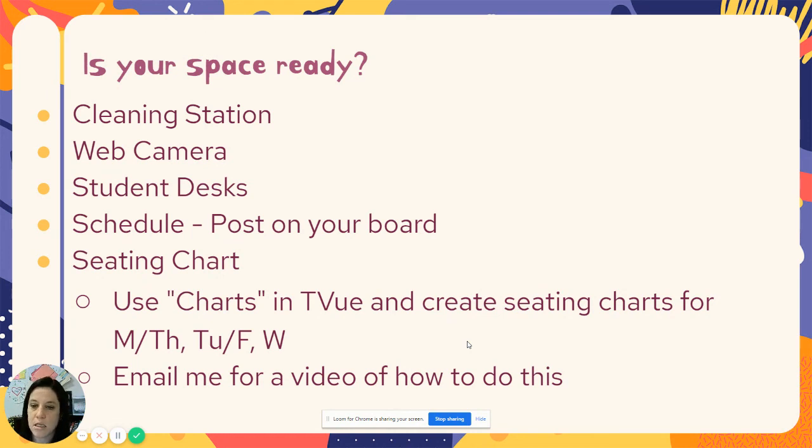And then seating charts: there is a way to create more than one seating chart in your teacher view. So if you want a video for this, the Washington Media Center director made a very quick short video of how to do this. So just send me an email and I will send that over to you.